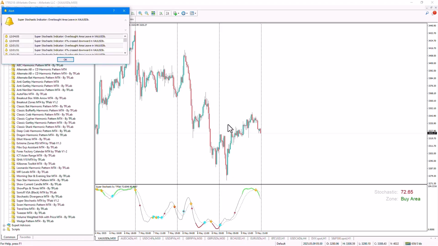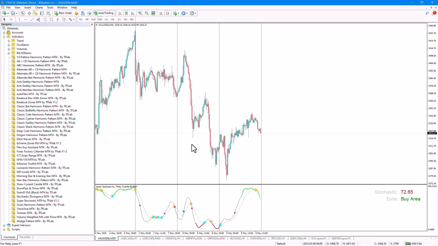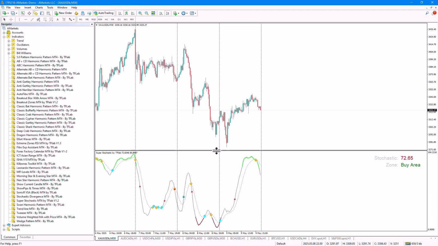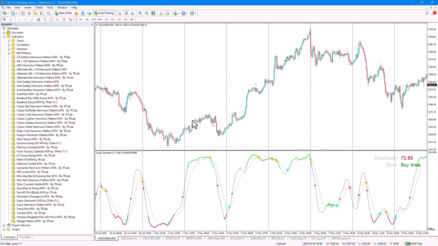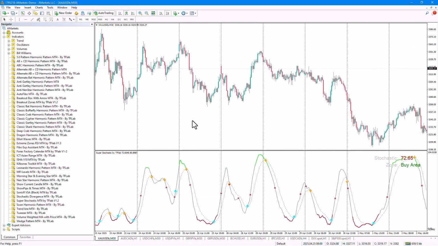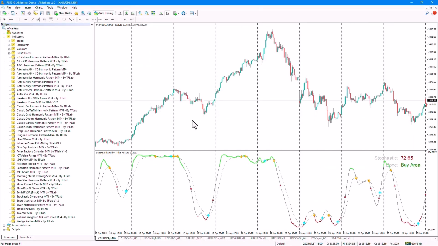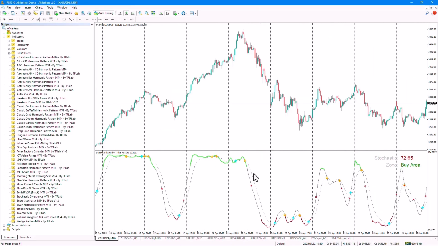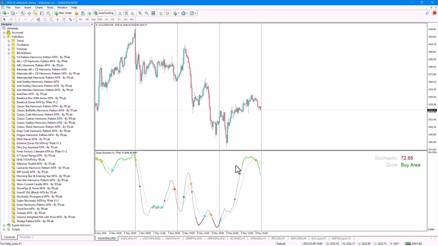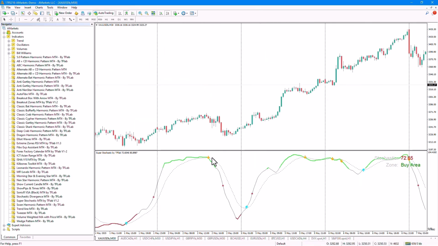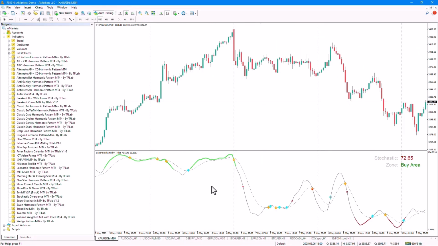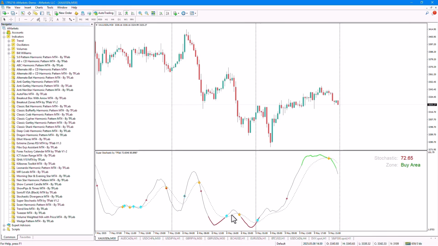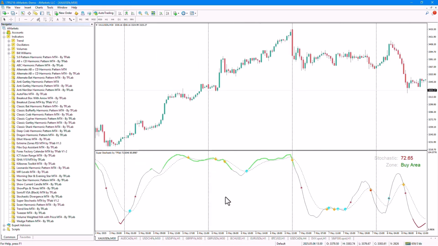Once the indicator is placed on the chart, an oscillator window appears at the bottom of the chart. The Super Stochastic Indicator is an advanced and enhanced version of the classic stochastic indicator, which provides us with more information. When the main line enters the overbought zone, it is clearly indicated in green, and when it enters the oversold zone, it is then shown in red.